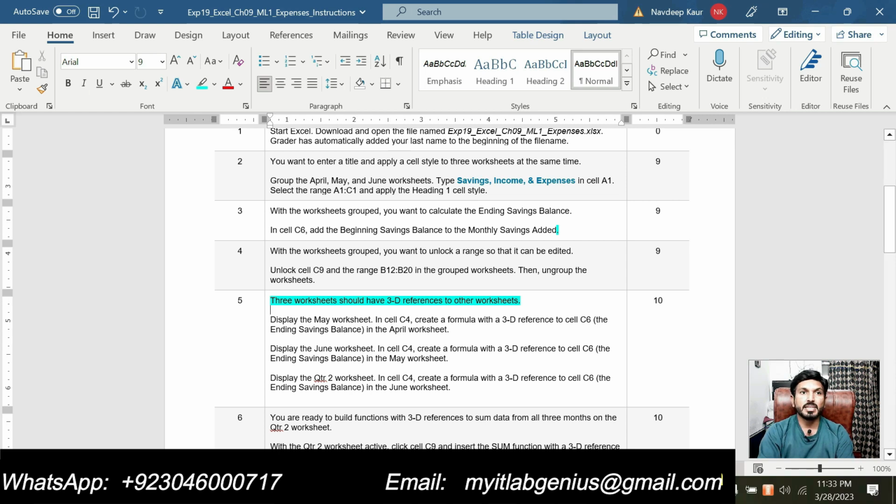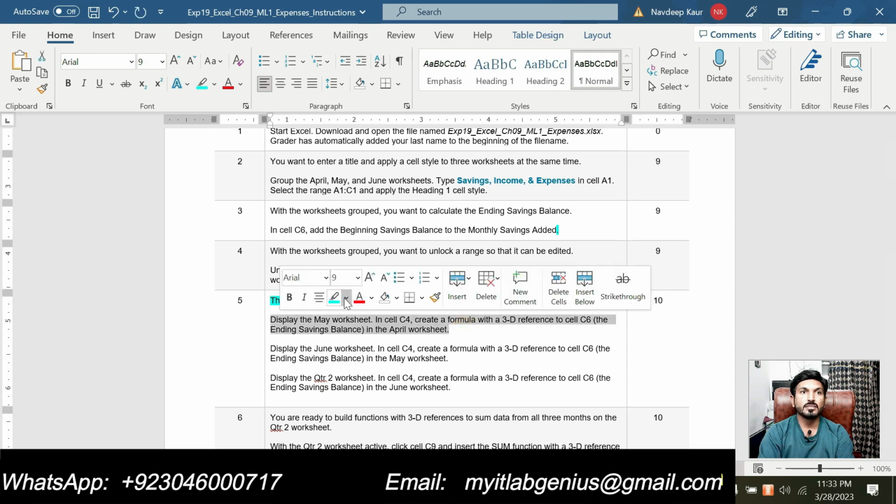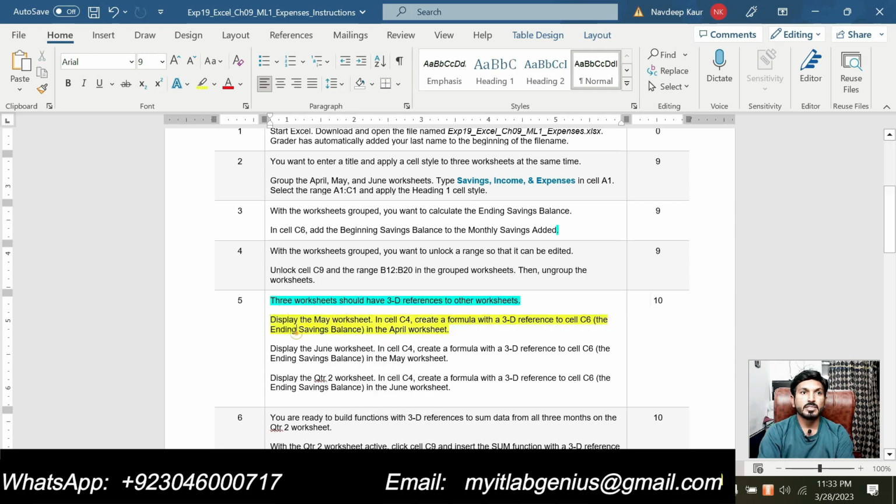So it is saying that display the May worksheet, in cell C4 create a formula with a 3D reference to cell C6, that is the ending saving balance in the April worksheet. So let's do this first. So we are supposed to display the May worksheet and in cell C4 we are supposed to create a 3D reference formula, and the reference cell is C6 in the April worksheet.